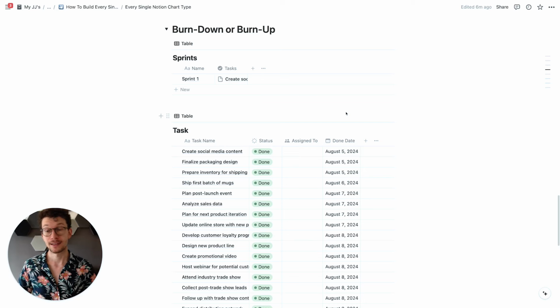Now back to my other favorite tool, Notion and Notion Charts. Next, how to create a burn down or burn up chart in Notion. Now, if you don't know what a burn up or burn down chart is, it's basically a specific type of line chart that shows completion over time.